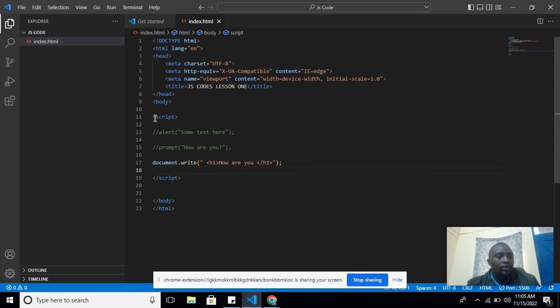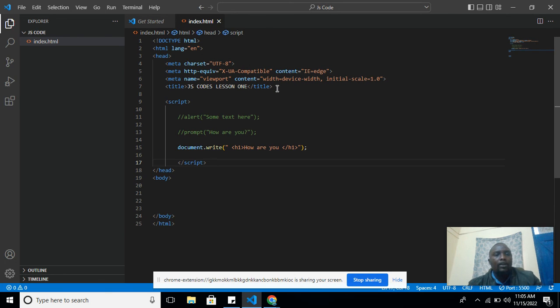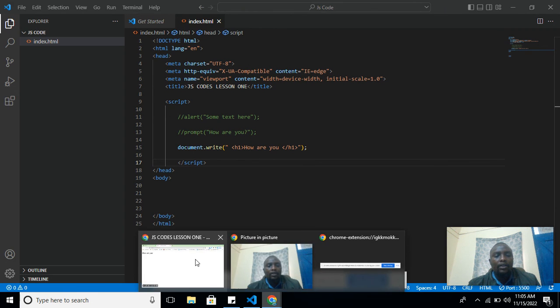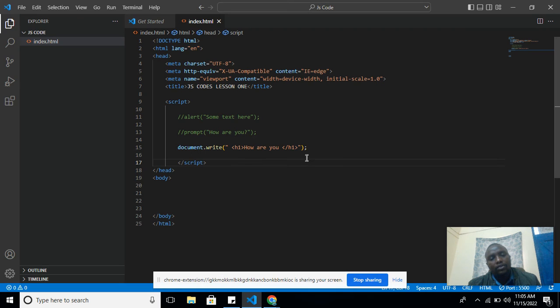Again, you can also introduce JavaScript inside the head tag, somewhere like here, somewhere inside the head. And this means your JavaScript code will be executed before even the body loads. Before the body loads, then the JavaScript has already executed. So that is very important.